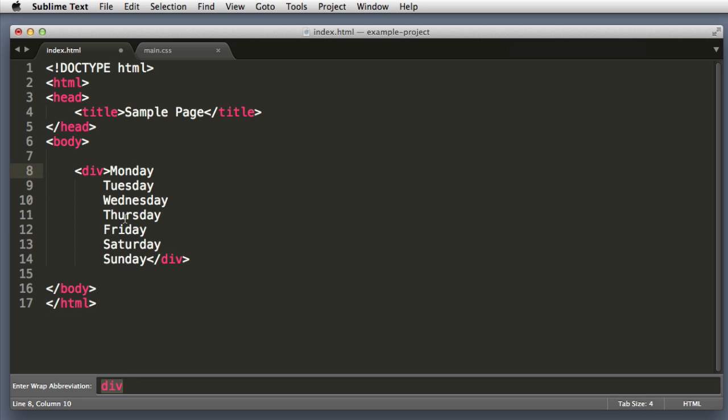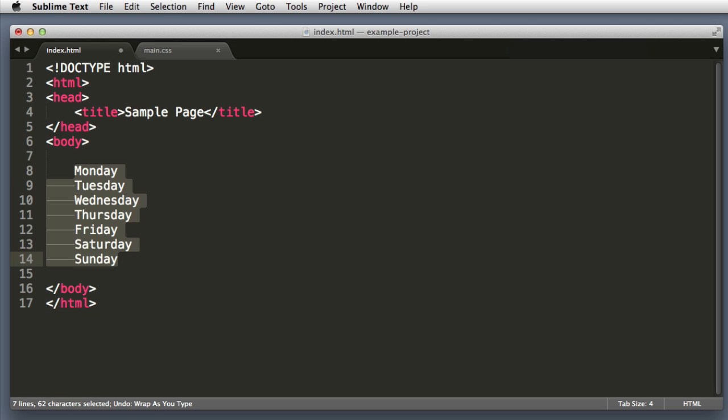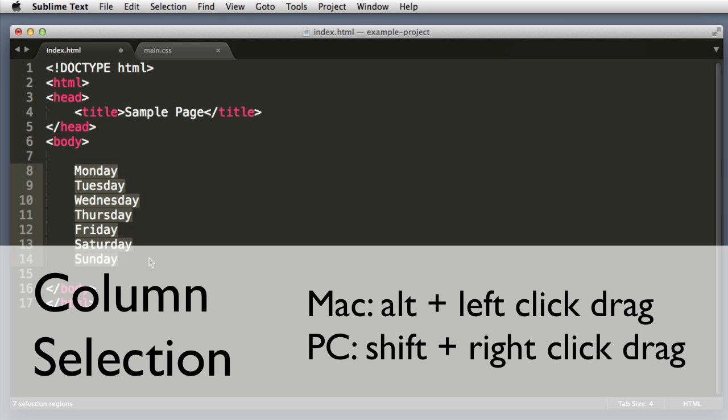Now we can see that because I highlighted this whole block of text, it's trying to wrap the entire thing instead of each individual line, and this is not what we want. So let's hit escape. So instead what we're gonna do is we're gonna use Sublime Text's column selection tool. So on Mac, hold down Alt and drag down the left column and then move your mouse to the far right. On PC, instead of holding down Alt while you drag, you would hold down Shift and right click to drag.